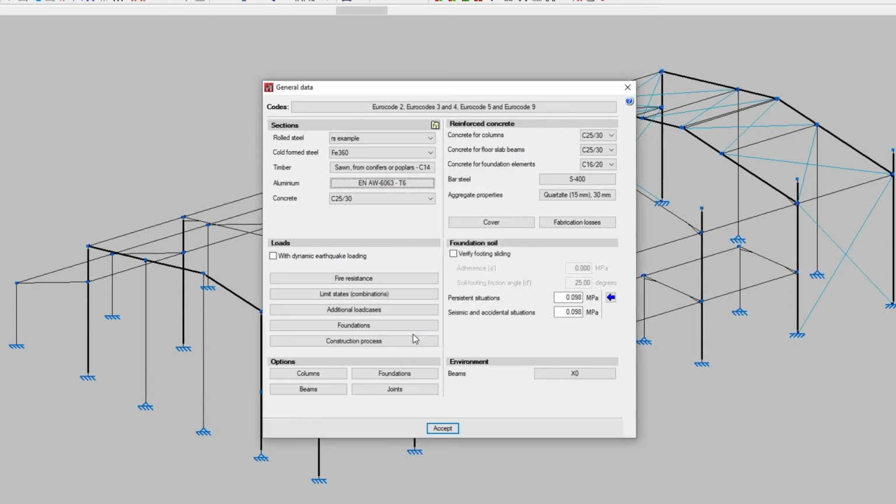Lastly, we select the type of concrete that will be used for the generic structural bars in our project. On the right, in the reinforced concrete section, we specify the concrete for columns, for floor slab beams, and for foundation elements. This material is applied to structural elements defined as columns or beams in the Structure tab, and to the elements in the Foundations tab such as footings, pile caps, and strap and tie beams.